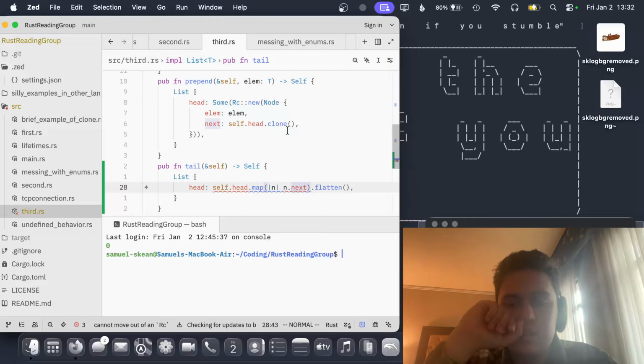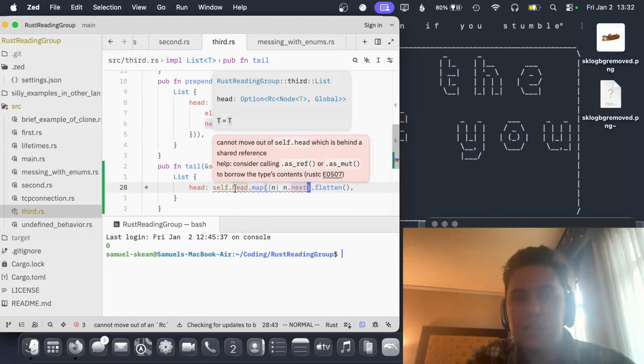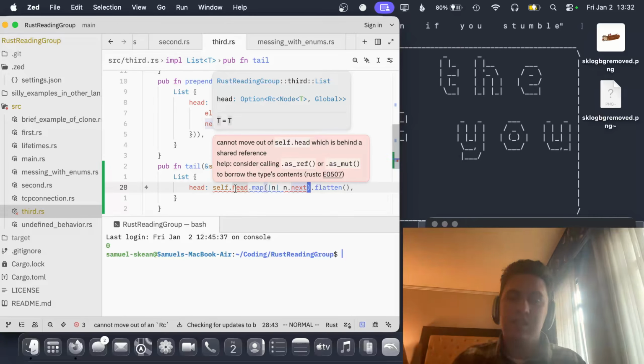Okay, so if we run a clone of a head, which would be an option, right? A clone of a head would be an option. Yeah, because head is an option. The clone never changes the type. Clone always gives you the thing of the same type.